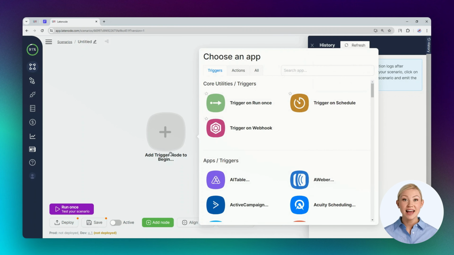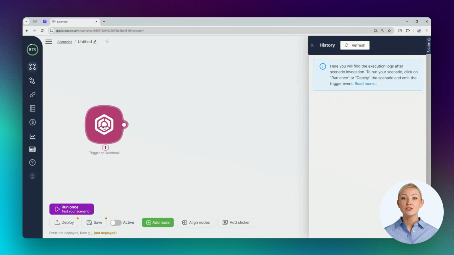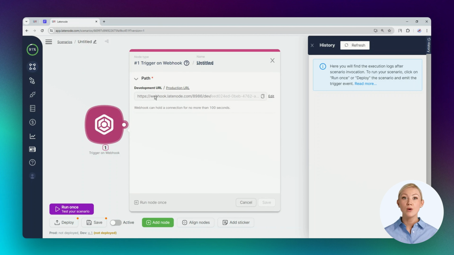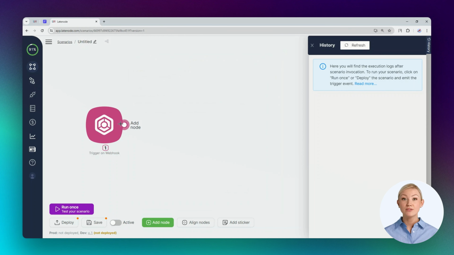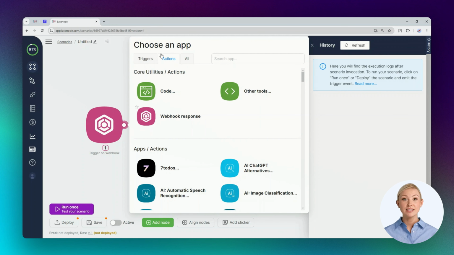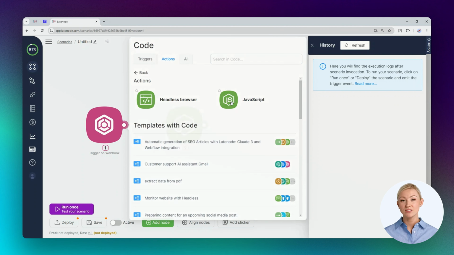Let's click the button to add a script. The script will consist of 3 nodes. The first node will be the Trigger on Webhook node. This node is triggered when a request is sent to the node's URL. It does not require any special configuration, but you need to remember the URL. If necessary, the URL can be changed.